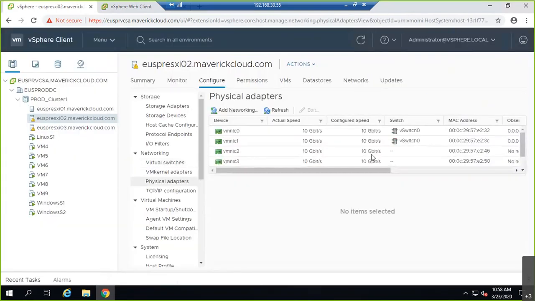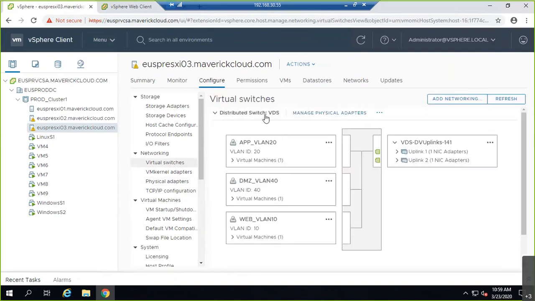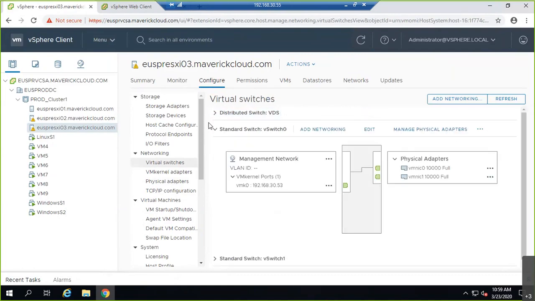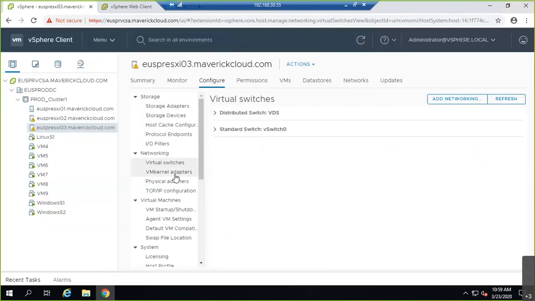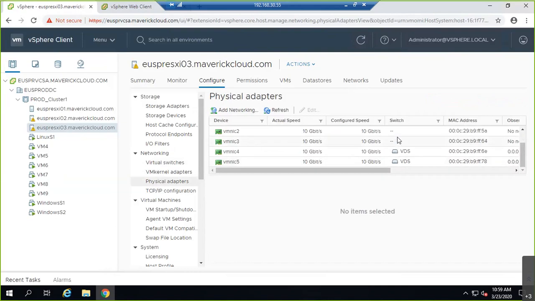If you go to physical adapters now, these two cables are used for standard switch 0 kernel port, and these two cables are used for the distributed switch, and on the third I've removed the switch, so it got free now. If you go to the third host, you'll see all the 6 are occupied. But if I go to switches, distributed switch, you have production running. Standard switch 0, kernel port is running. Standard switch 1, there's nothing running. Remove it. Gone. Now you go to physical adapters. You see these two cables are free.